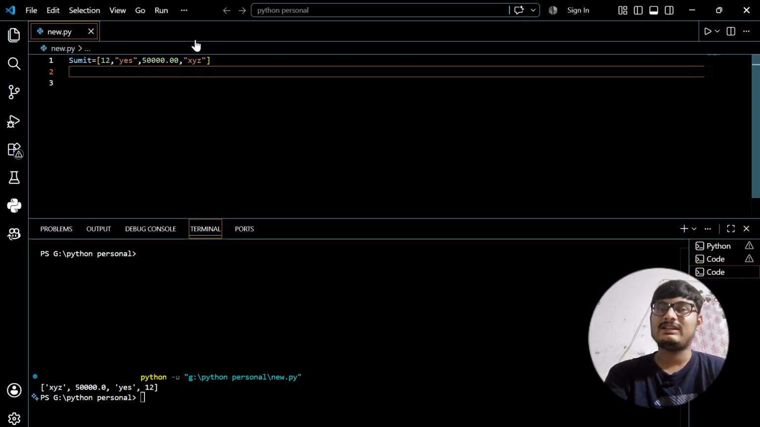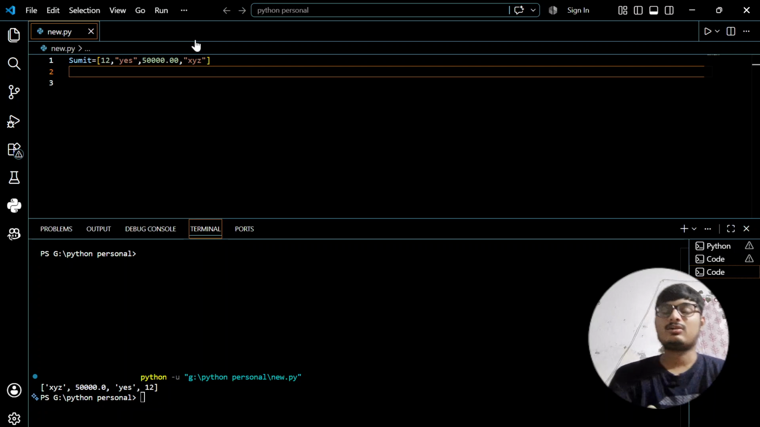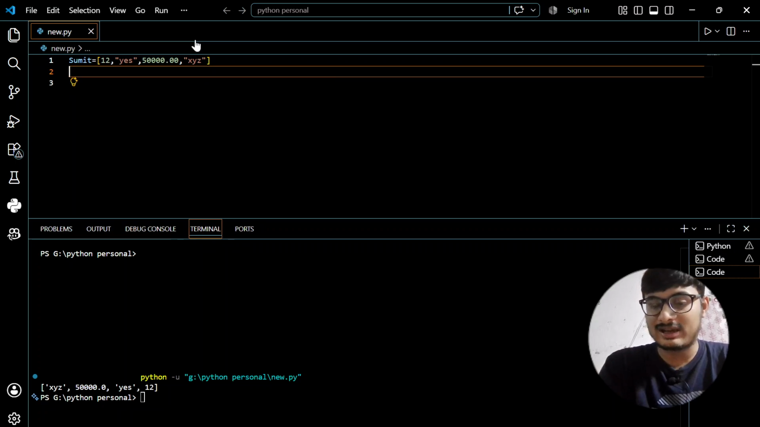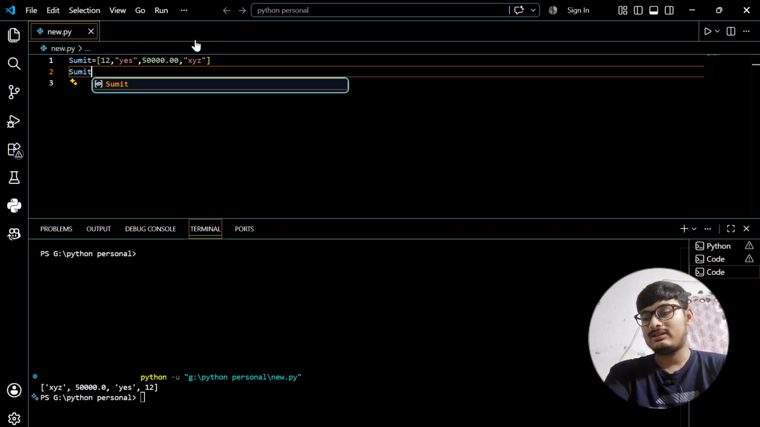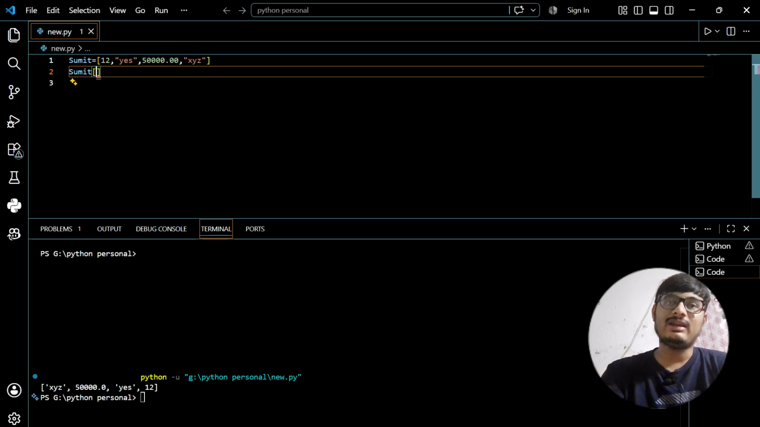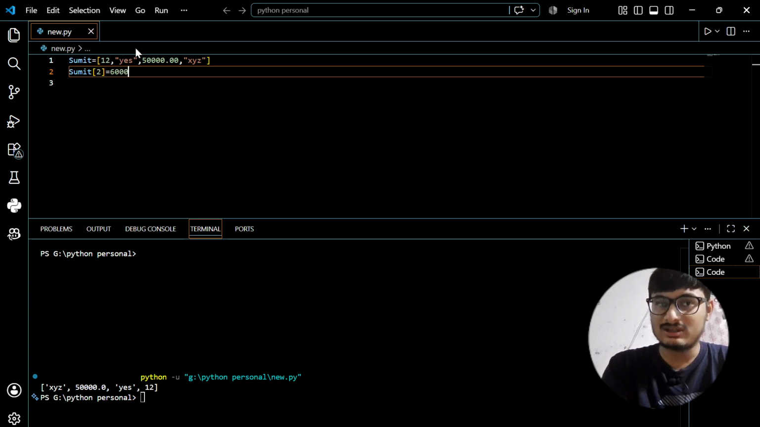Suppose I want to change the salary. Now the salary is increased. He got an increment in his salary. So let us now enter the new salary. So how am I going to enter this? I will just write the name of the list, Sumit, which is the name of the list. Then I'll enter the square bracket and enter the index where the salary is present. So index is 0, 1, 2. At the second index, the salary part is present. Now I will enter the new salary, that is suppose 60,000. Okay, this is the new salary.